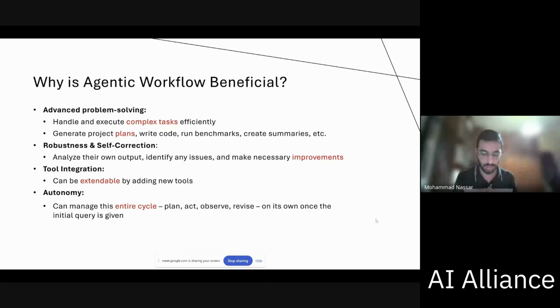Second, robustness and self-correction. The agent can analyze its own output, check the output with reflection to see if it matches the expected goal, and make necessary improvements, reconsideration, or replanning.